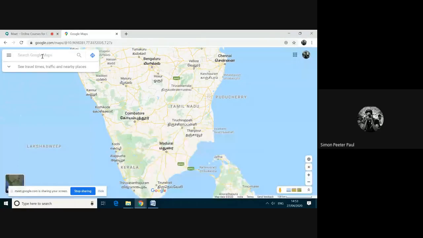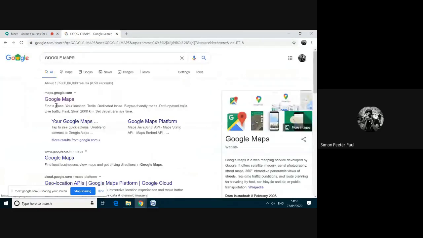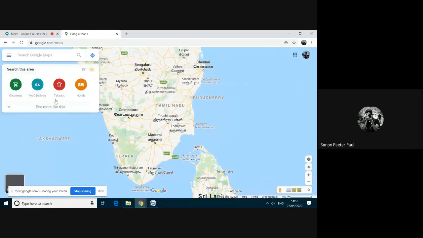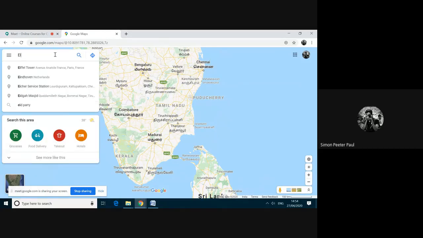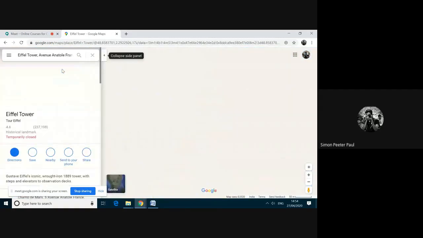Okay, I'm going to Google Maps. Let me do it from the first. I'm typing Google Maps and opening it. I'm typing Eiffel Tower, and I type Eiffel Tower in Google Maps.